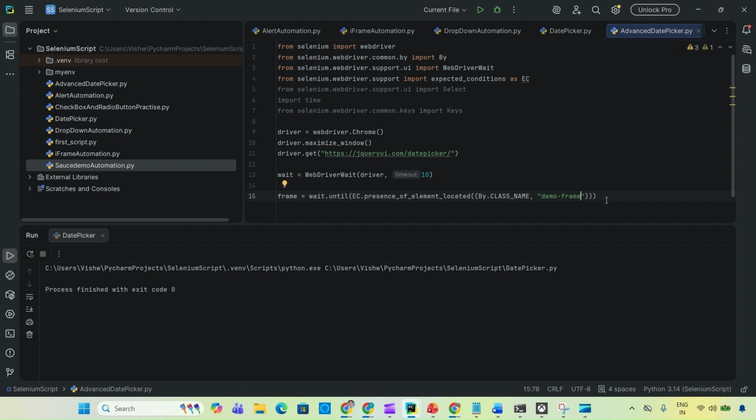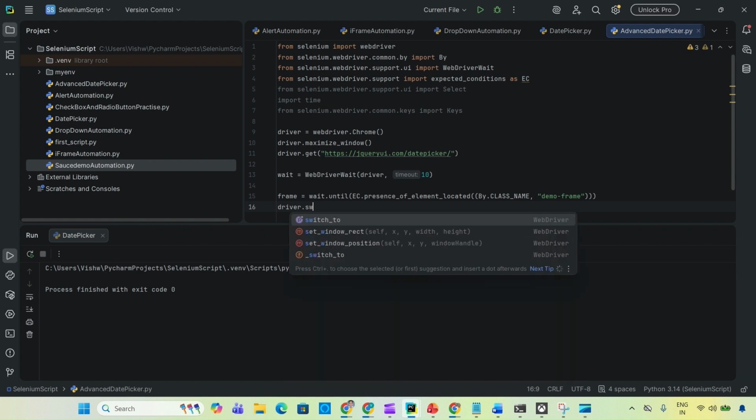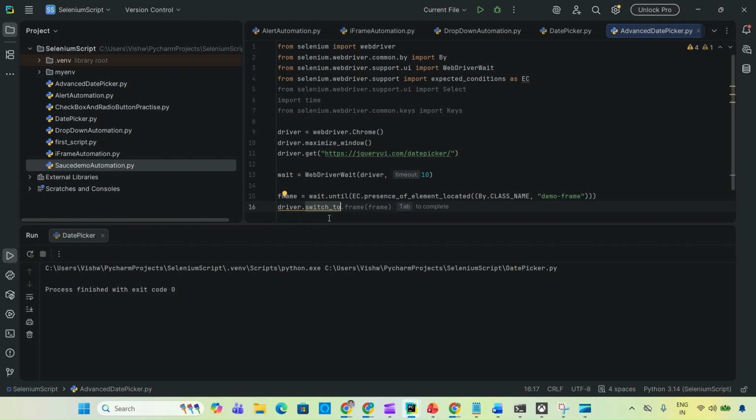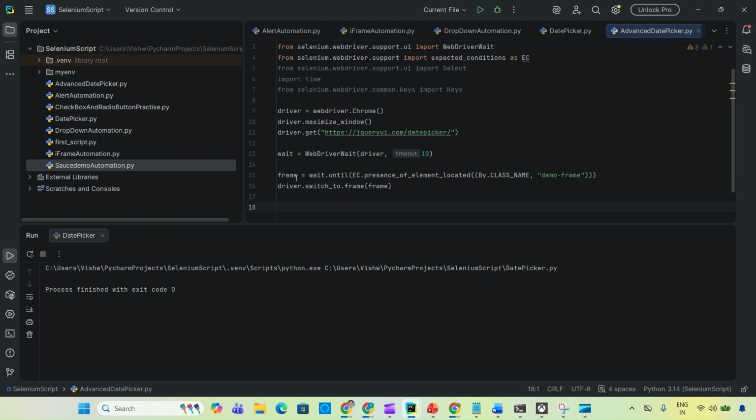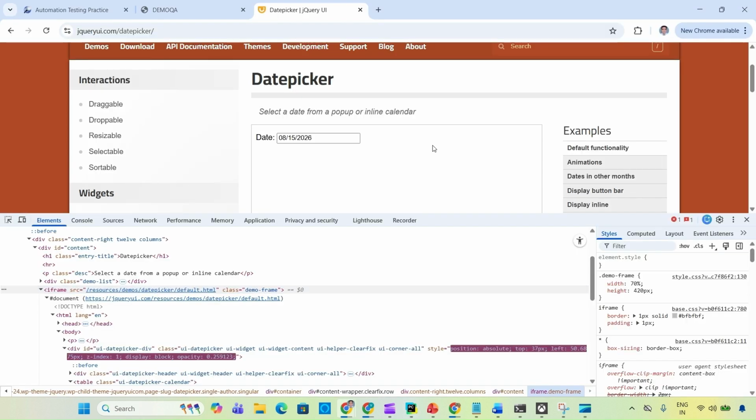Okay, and now we will be using driver.switch_to, because we have to switch to that particular frame, right? Switch to frame, and here we will give the variable name that we have given for the frame. Okay, now as we are inside the frame after this particular line, what we will be doing is first identifying the element. So let's do it from the beginning.